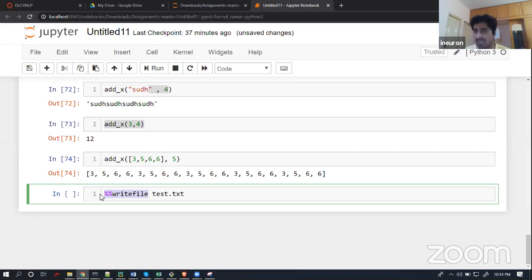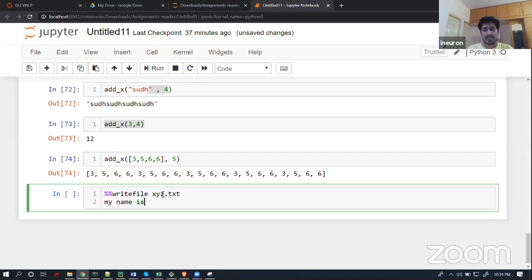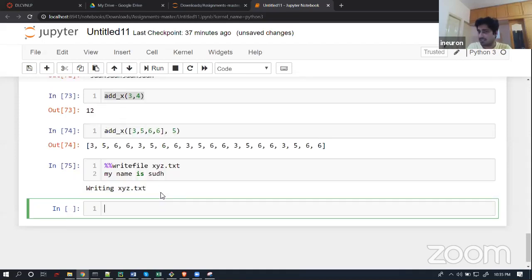So here I'm trying to create a new file, let's name it xyg. I'm going to create an xyg.txt file. As of now, this file doesn't exist inside my system. Inside this file I wanted to write something: my name is Sudh. This is what I wanted to write inside this particular file. It's completely fine, not an issue. I will just execute it.